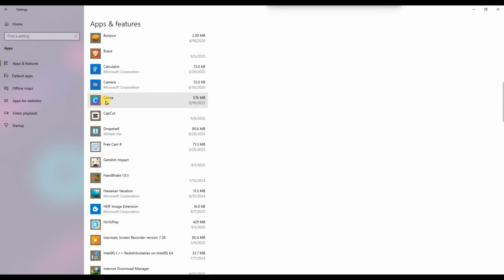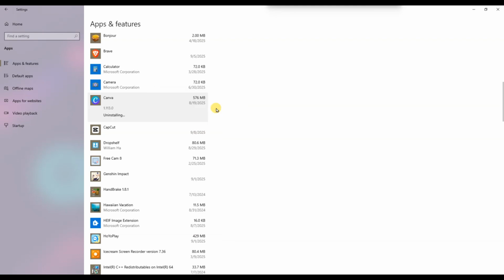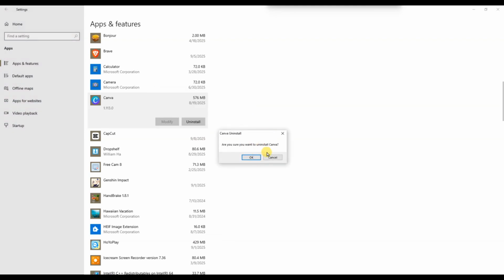Next, scroll down the list of installed programs until you find Canva. Once you locate it, click on it, then select Uninstall. A confirmation window will appear asking if you want to remove Canva from your computer. After this, click on Install again and wait a few moments while Windows removes the program.